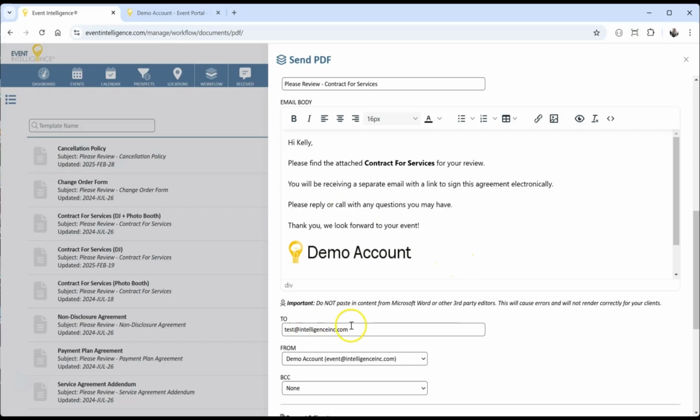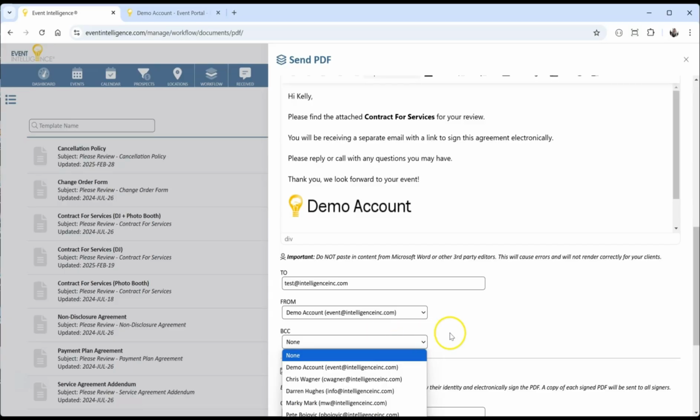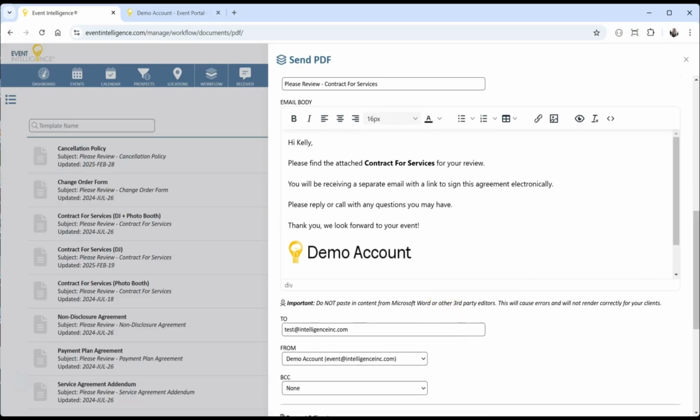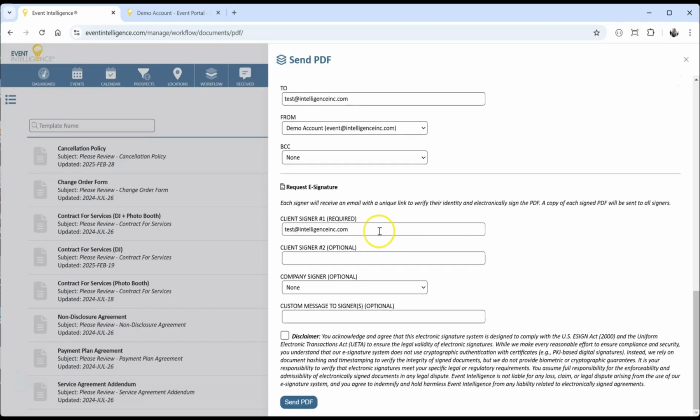And this is going to send by default to the client's email address. It's going to come from the company, but you can always change that. You can decide whether you want to send a BCC copy of that to someone. And when you scroll down here, you'll notice the section for request e-signature. The minimum requirement is that one person be signing it, the client. So you'll see client signer number 1, which is required. This is automatically carried down from the client's email address up here. So if we were to make a change to that, it'll automatically carry that down.